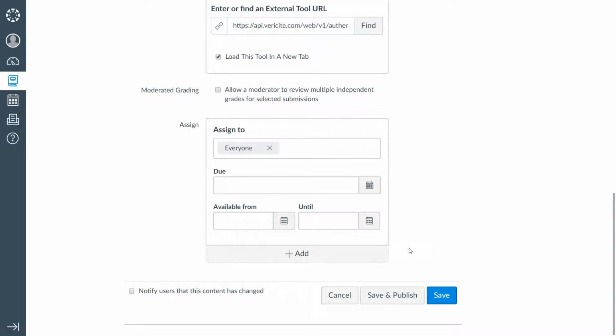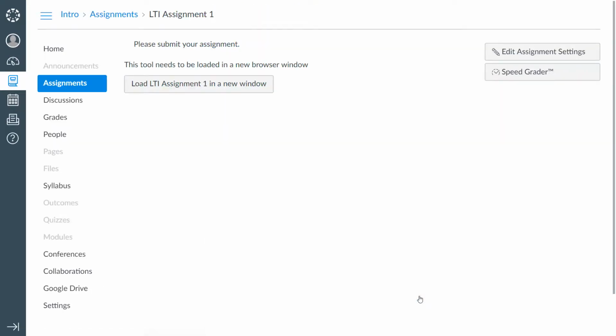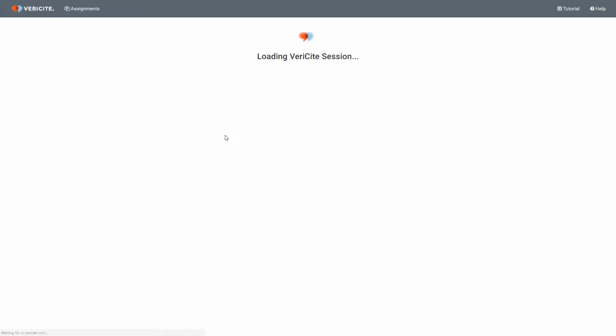Finish setting up your assignment by specifying any additional options as needed and click Save to save your assignment. If you are ready to publish the assignment for students in the class, you may select Save and Publish instead. And that's it! Your VeriCite LTI assignment is now available in Canvas.